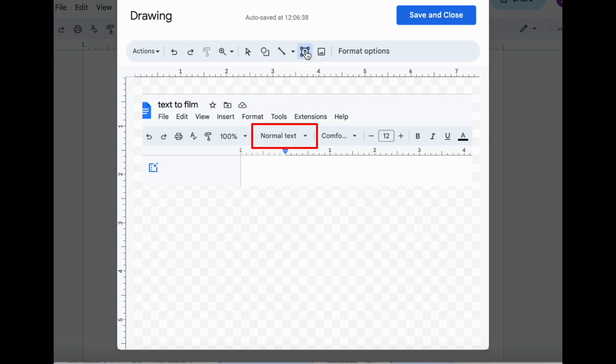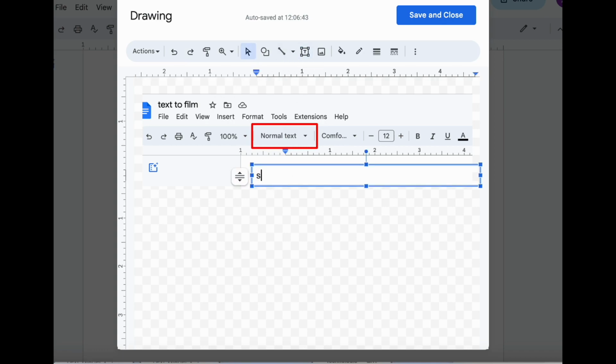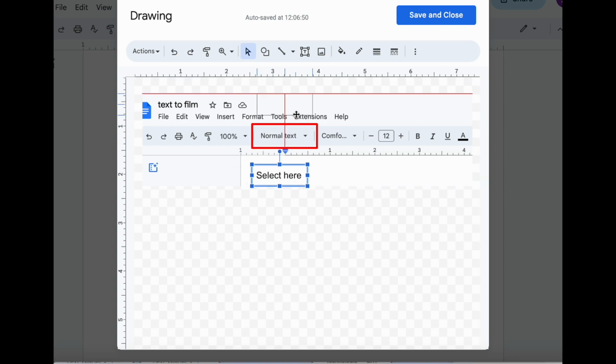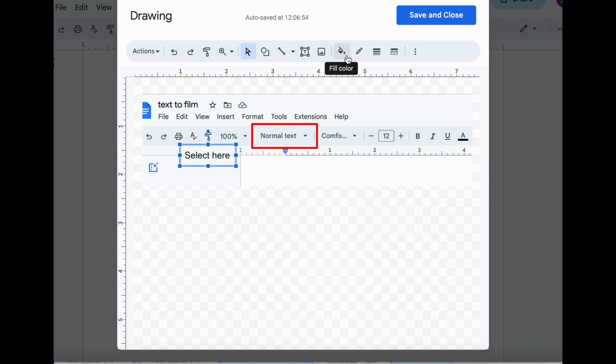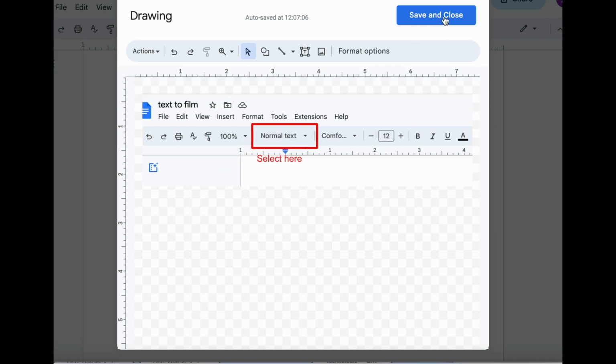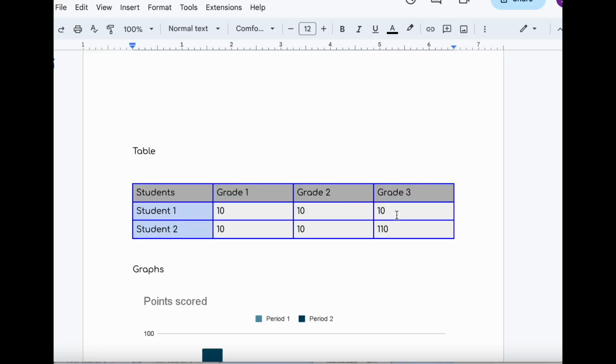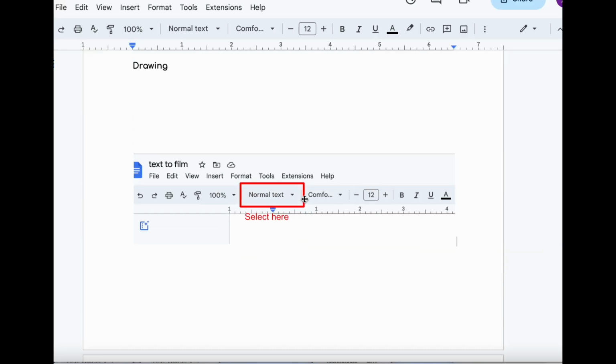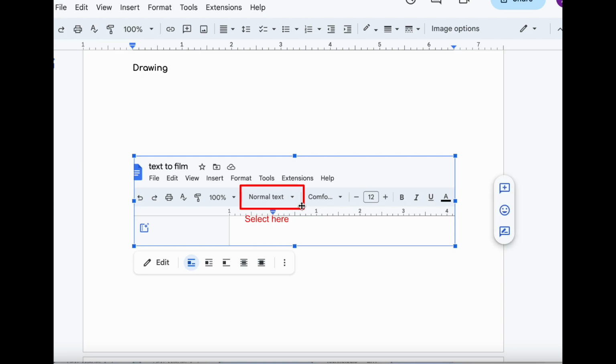You can also add a text, for example, like, we can also change the color of the text. With the 3 dots, you have more options. For example, I want to do it in red. Put it here. So once my image is done, you can save and close. See, this is my drawing now.